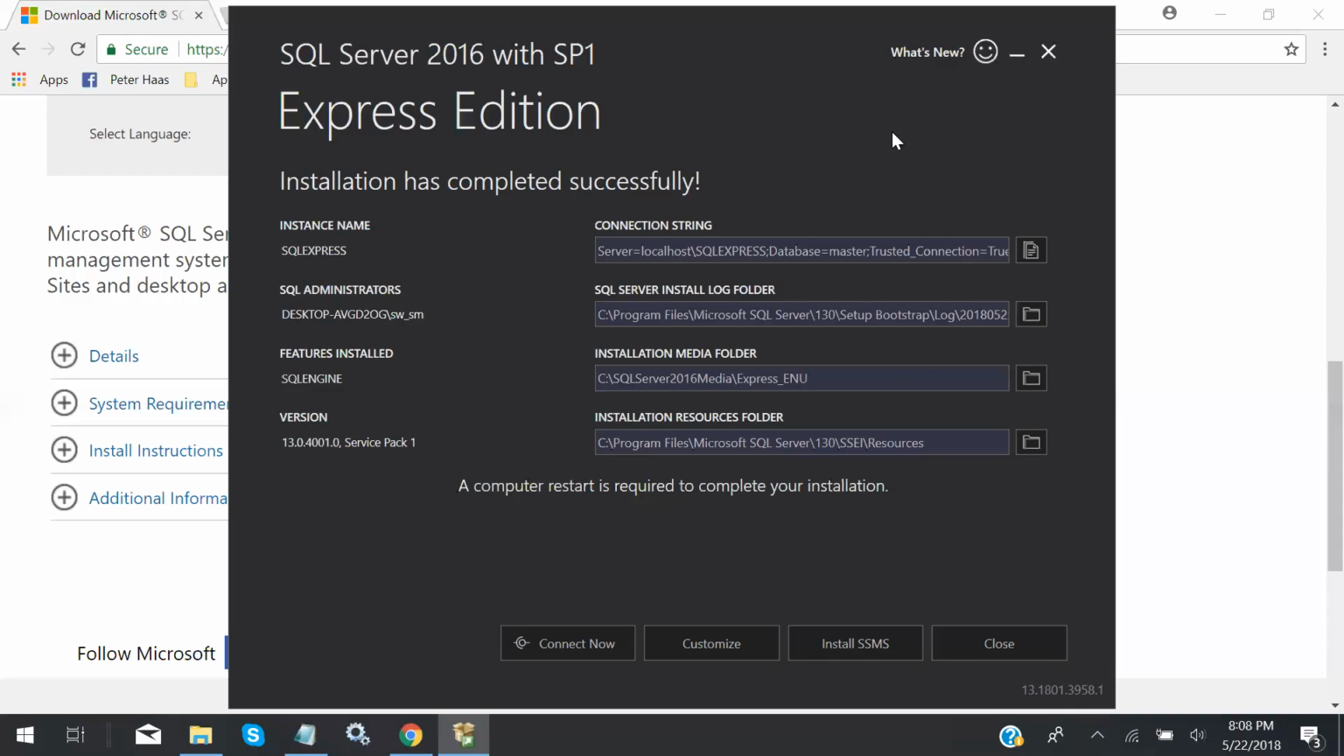Let's take a look at what we have here. It gives us the connection string. Instance name will be important to us. It's just plain SQL Express, and that's fine. The connection string will be important if we connect from a remote computer. I don't believe we'll be doing that in this class. Log folder, installation media folder, and resources folder. These things you might make a note of. You can get them later.